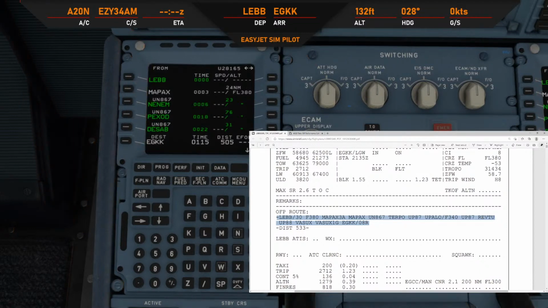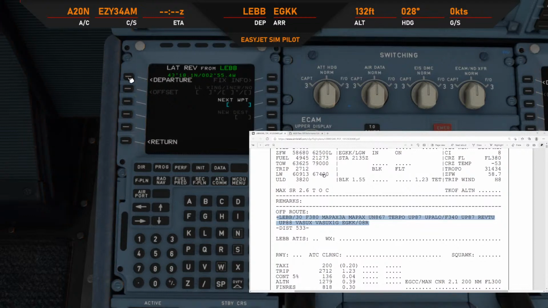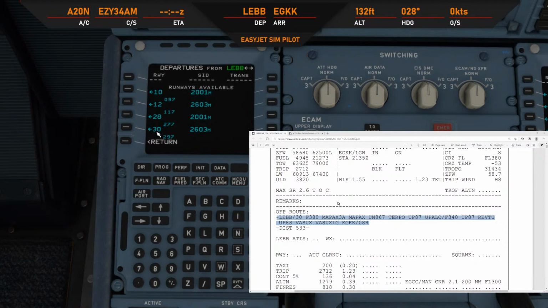So let's pop those in, shall we? We need to tell the aircraft which runway it's going to be departing from. We're going to be departing from runway 30. So we click on Bilbao, which is Lima Echo Bravo Bravo, and then select departure. And as I say, we're going to be departing from runway 30. So we select runway 30.